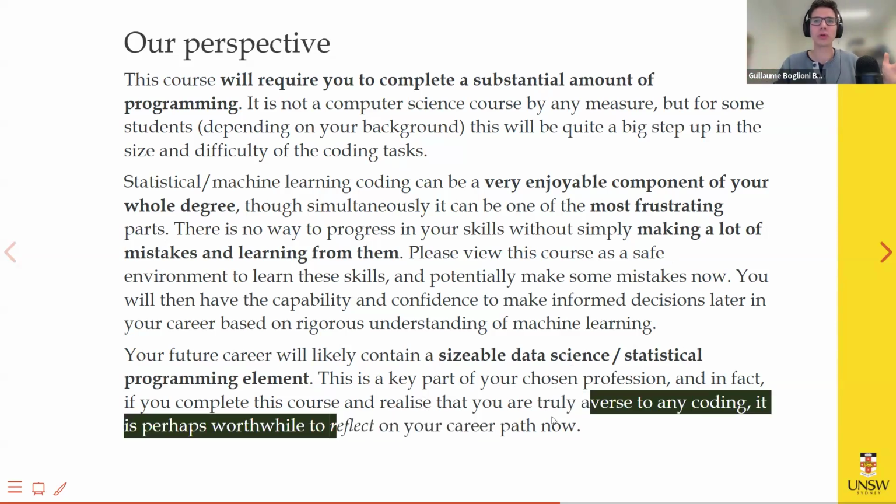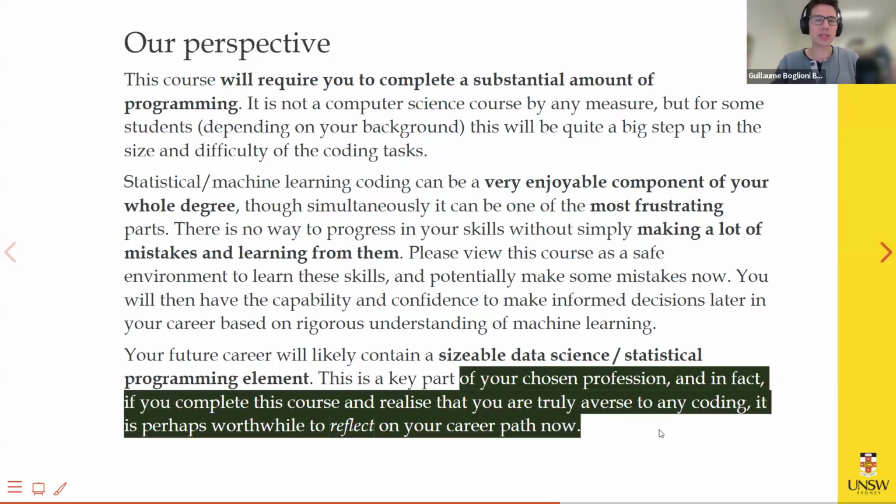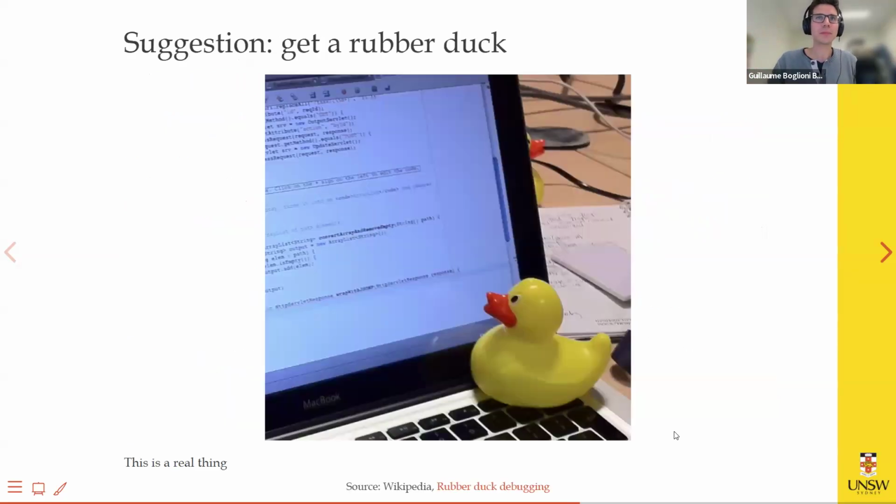That could be something for you to reflect on, because quite a few career paths in actual studies now, I think fair to say, have a substantial amount of coding that you will have to do in the workplace. But this is just something, it's not too scary, but something to reflect on.